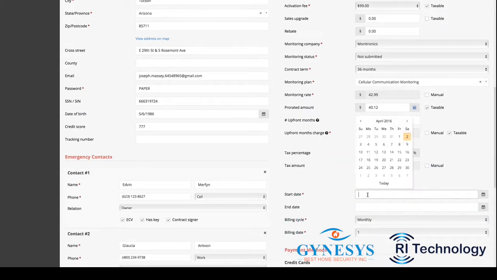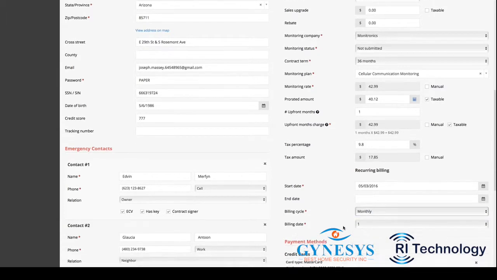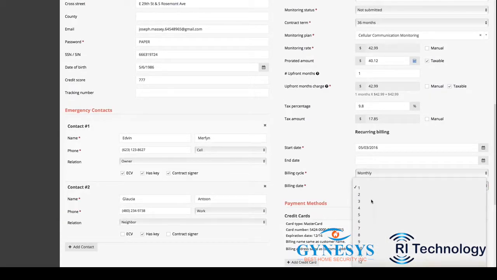So what you can do is click on the start date here, and we're already in April, so let's go over to May, and it's going to be the 3rd. Perhaps you want to keep it simple with no end date in sight, so it's going to keep charging them until they call in to cancel, and they want to pay monthly, not quarterly, semi-annually, or annually. Then the billing is going to be the 3rd of every month, okay?